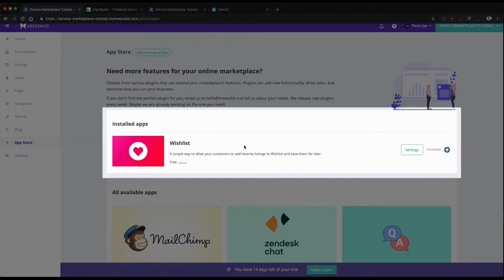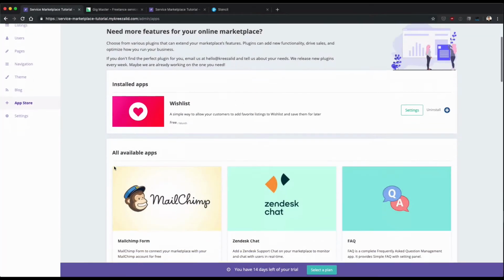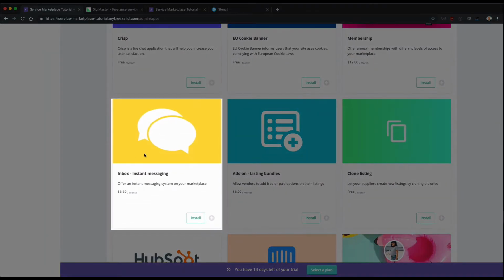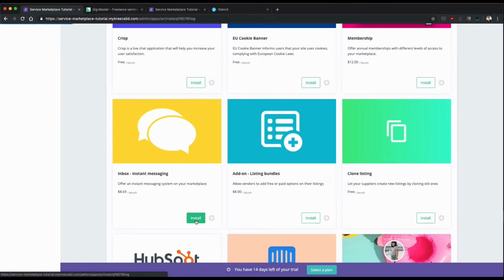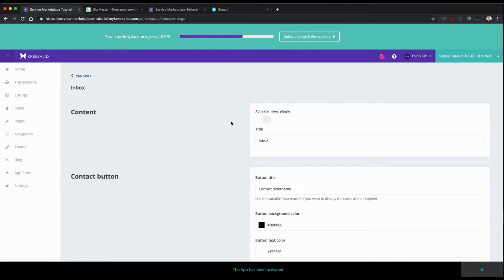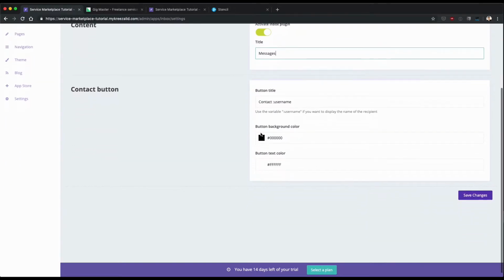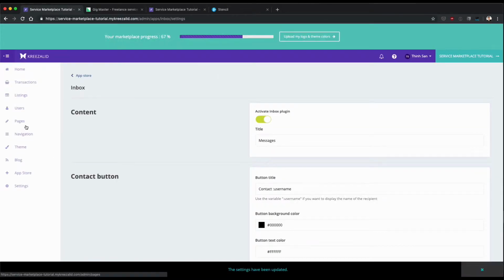Now at the top of the App Store, you will see all your installed apps. Next, let's install the messaging system. It's called Inbox. Click on Install. And with this plugin, the settings are even more simple. All you have to do is enable the plugin, customize the title if you want, and customize the contact button that will appear on the listings. But we'll leave it like this. And now let's go back to the App Store.